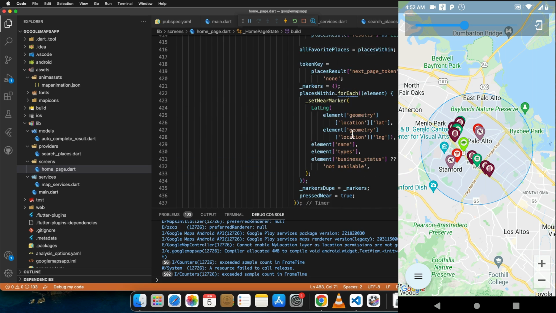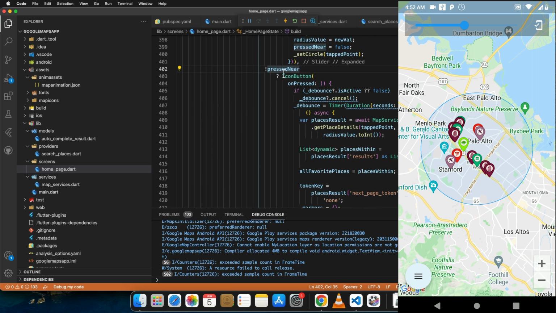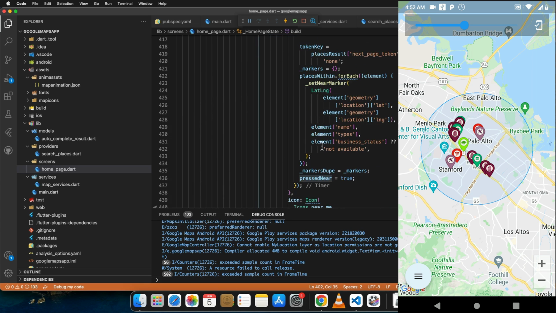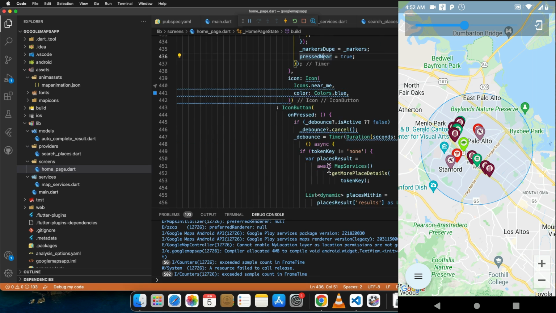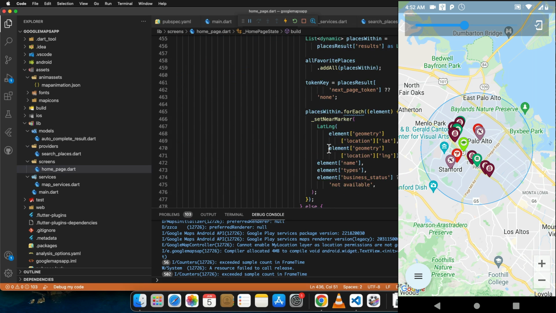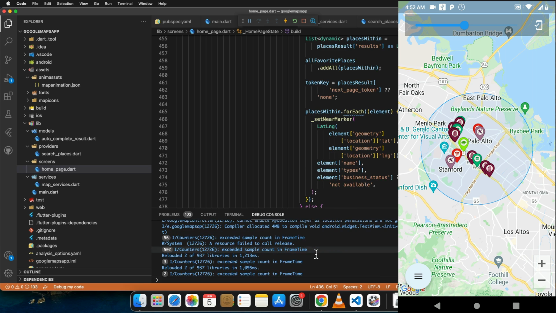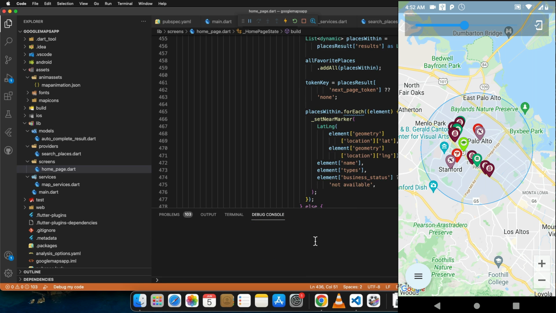Since it is pressed near, I told you, right, if this is false, it will just give me the near button. But if that is pressed, this will be set as true, and this function will be triggered whenever we tap on that button again. So let me tap on that button again. Now we can see that there are a lot of markers plotted as nearby places in that particular location I tapped on, right? If I tap on this, the next 20 results should be displayed. If there are no more results, it should show that's all, folks. So let me just tap on that.